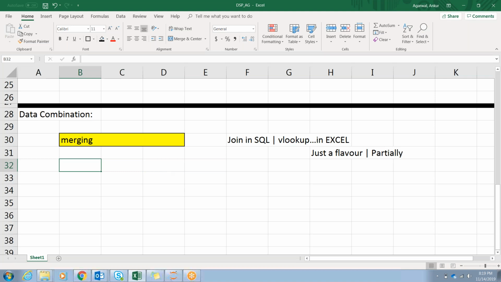Merging is very similar to joins in SQL. Absolutely. Merging two data sets into one, as we have in SAS. Perfect. Yeah, that's exactly the same idea.